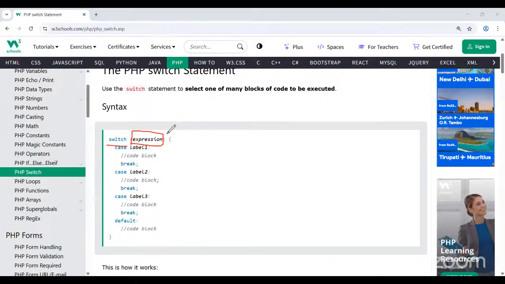If this expression matches with any case, okay, here the case will be there. Case one is a break, case two is a break, case three is a break. If no case is matched with the expression, the default case will be executed. That is the switch control statement.